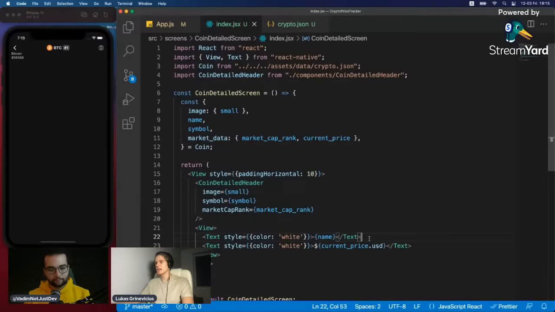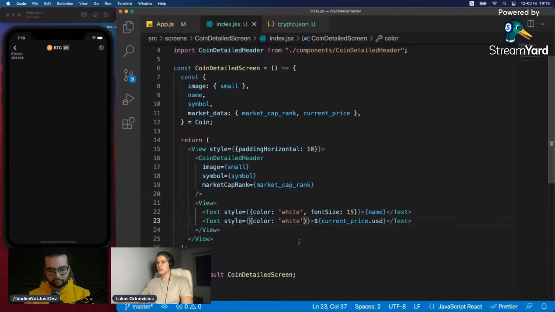So I think this one looks not really good, but good. We'll make it look really good. So now, what do we need? We need to maybe change some font size to 15, a little bit bigger, I think, yes. And I think that's it. That looks pretty good, but we'll add some styles to the view. For the current price though, we need to increase the font size very much. I think 30, and also we need to make it bold.